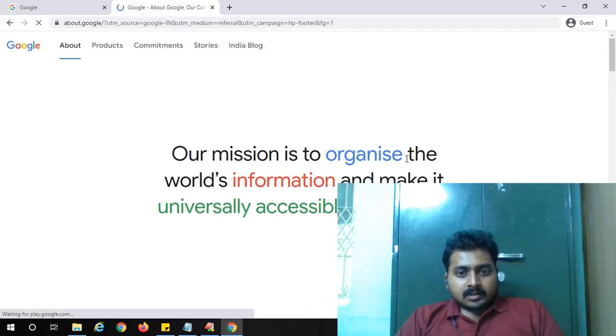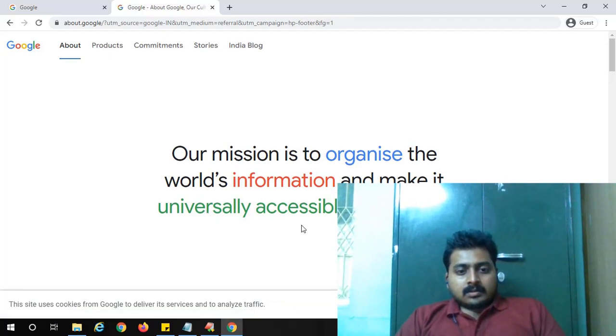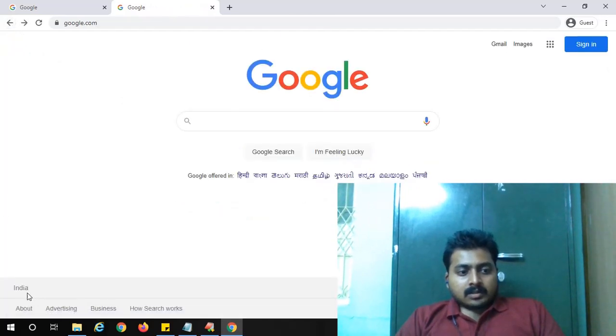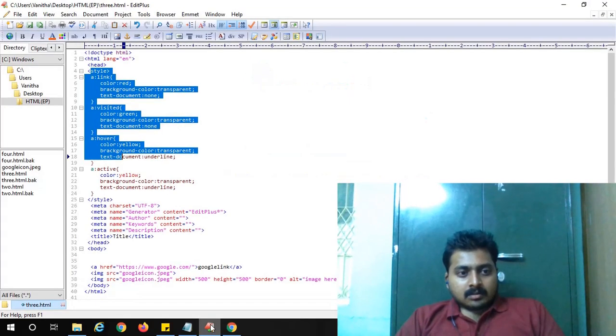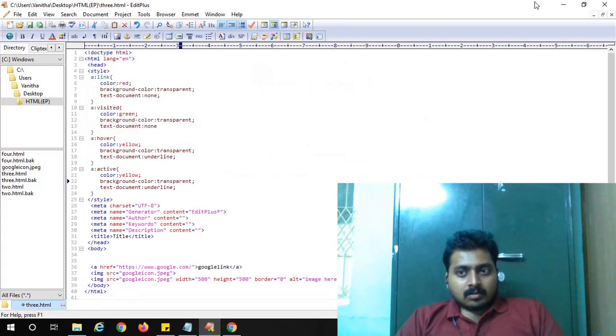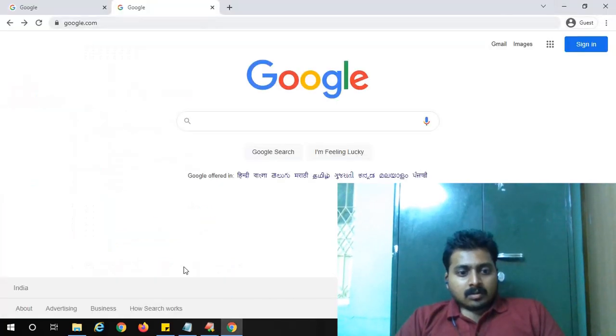Our mission is to organize the world's information and make it universally accessible and useful. That is there. So they did the same. They have used the href. This is the thing. Go to the code. There is the code. How to go to the code?